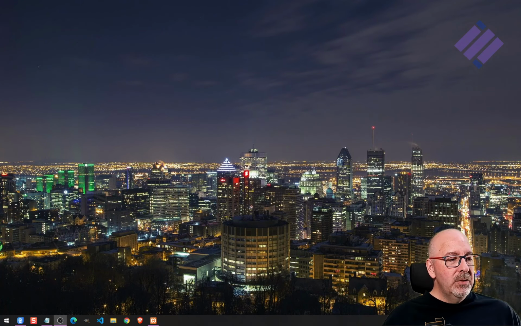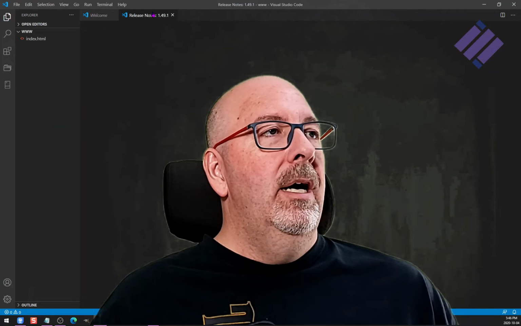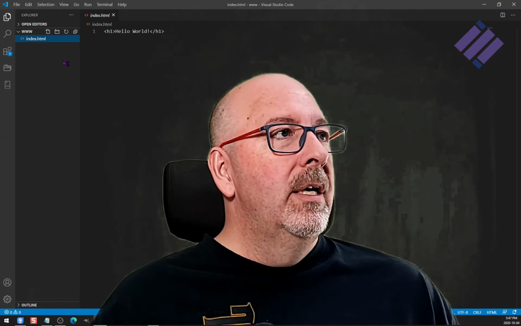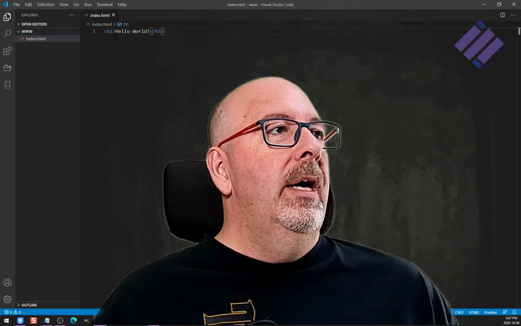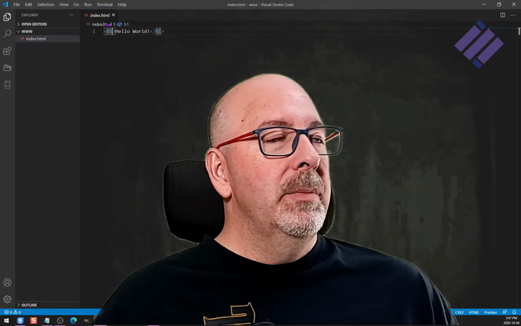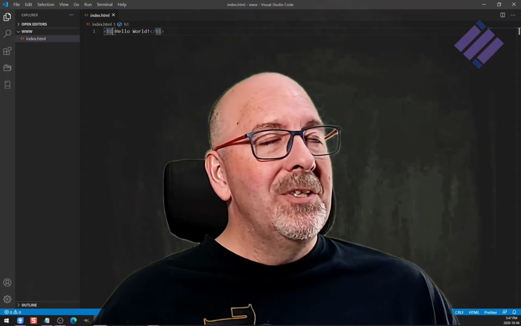In the next tutorial, I will be showing you how to install Visual Studio Code to be able to edit your pages. This is a very nice editor for coding. We have our hello world, and as you can see, it's color coded. And if we make a mistake in it or something like that, it will tell us. So this is going to be for the next tutorial.